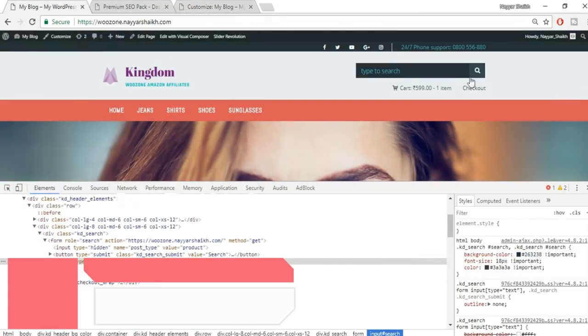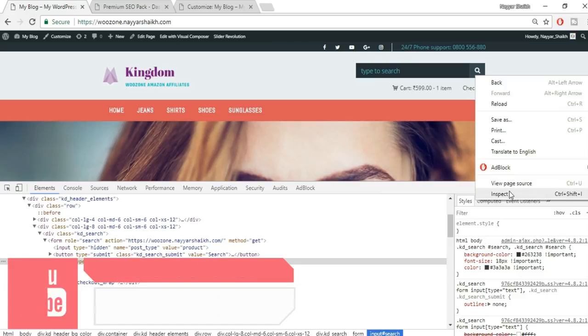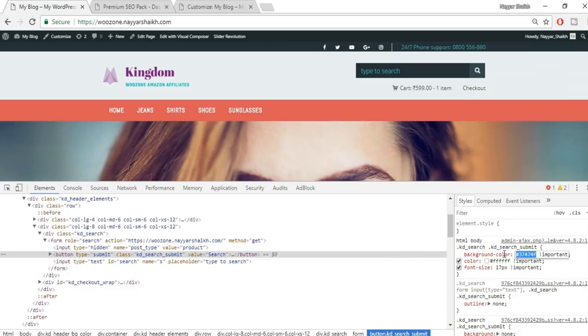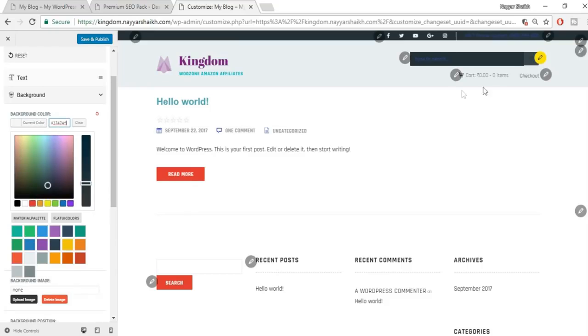Also, the color of this thing is different. This bar is different. The color of this bar is slightly lighter. So I'll inspect this thing also, and this is the color code over here. Just copy this, come back over here. Now select this pencil, background color, paste in that color, and here you have it. So this is how you do it.